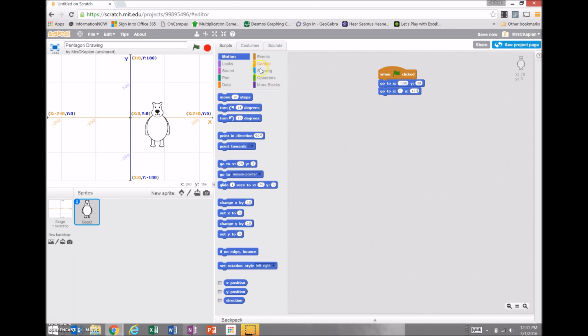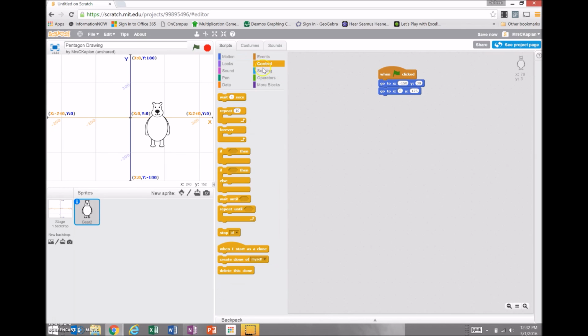And then we want it to pause for just a second while it's there before it moves on to the next location. So we're going to go to Control, and we're going to go to Wait. We're going to change the wait to 0.1.